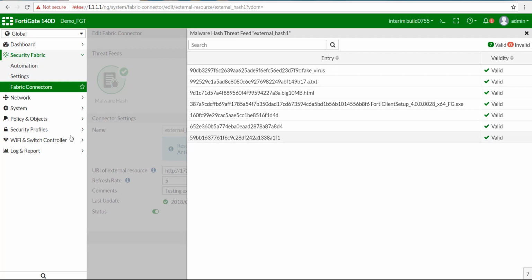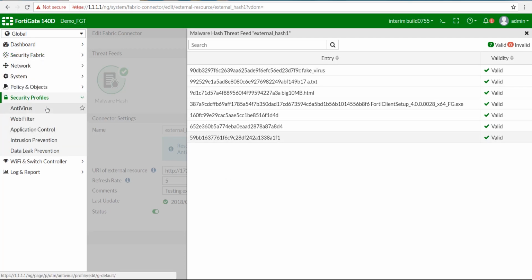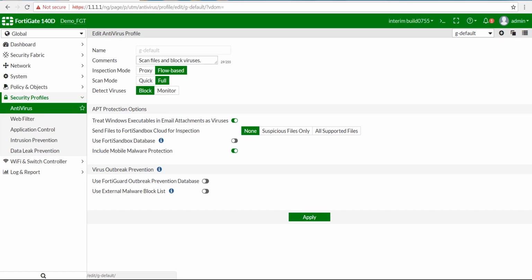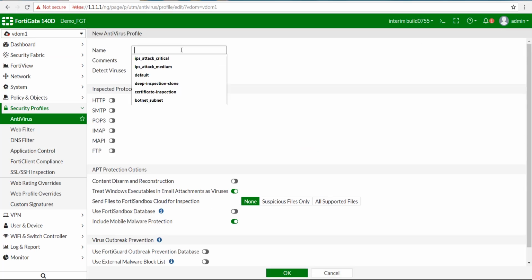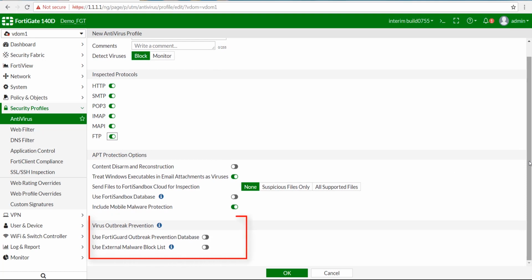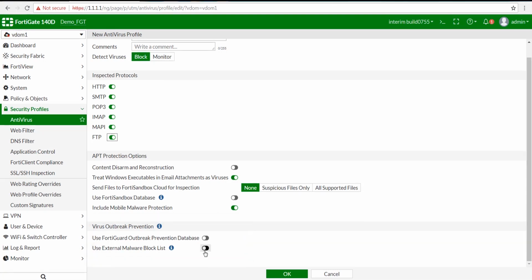Now, let us configure the AV profile to use our created malware block list. Make sure you switch back to virtual domain 1, as AV profile objects are not configurable in global. Notice the new section added to the AV profile page in order for the external block list to work with the existing outbreak prevention settings. If the option to use the external block list is enabled, then the AV will automatically apply all enabled malware block lists to the AV scan.